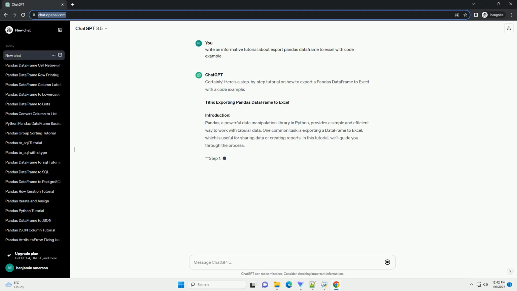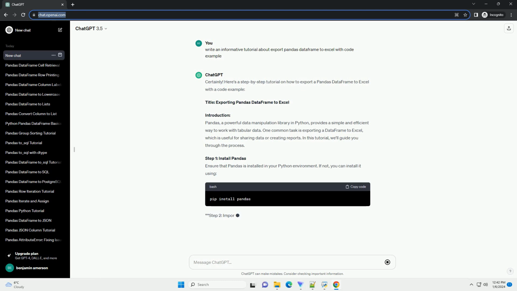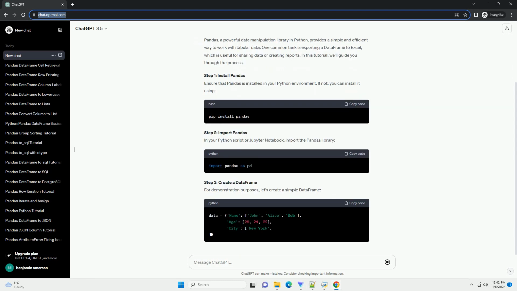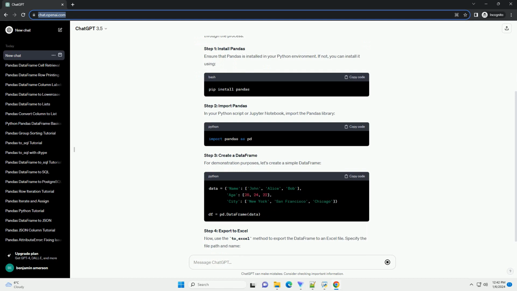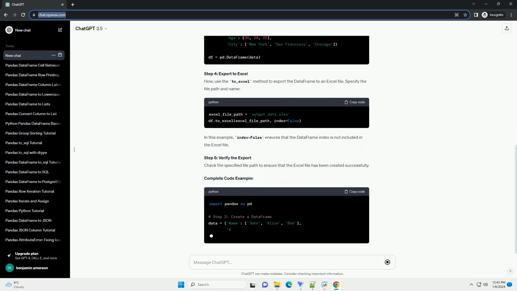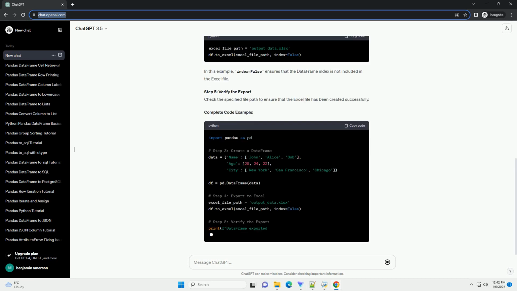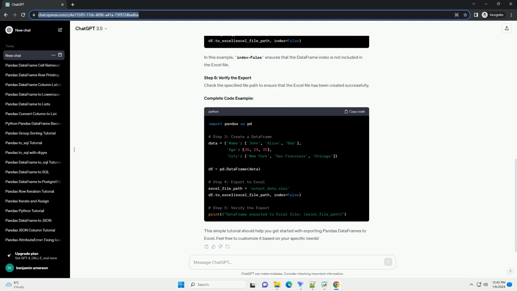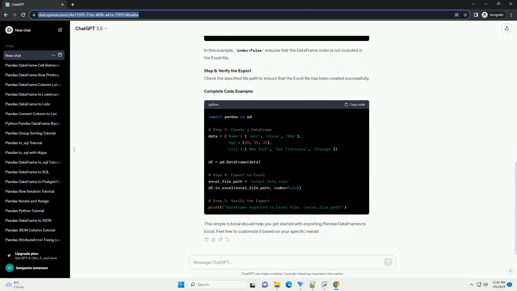Certainly. Here's a step-by-step tutorial on how to export a Pandas data frame to Excel with a code example. Title: Exporting Pandas Data Frame to Excel. Introduction. Pandas, a powerful data manipulation library in Python, provides a simple and efficient way to work with tabular data. One common task is exporting a data frame to Excel, which is useful for sharing data or creating reports. In this tutorial, we'll guide you through the process.